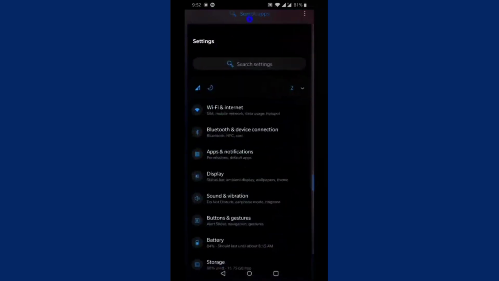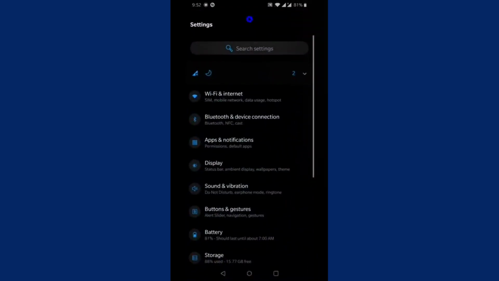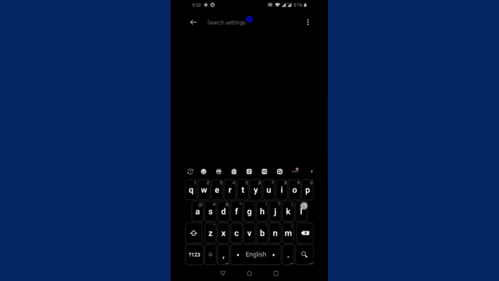Once you have opened the Settings app, scroll down until you find the option labeled System. This section contains advanced settings for your device. After tapping on System, look for Languages and Input and select it.